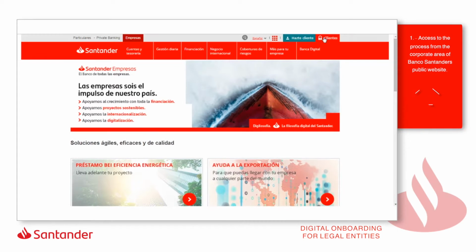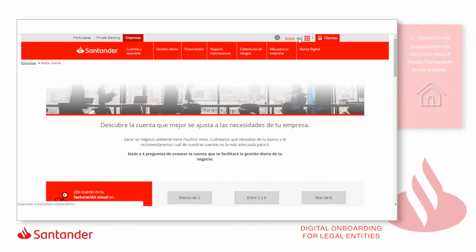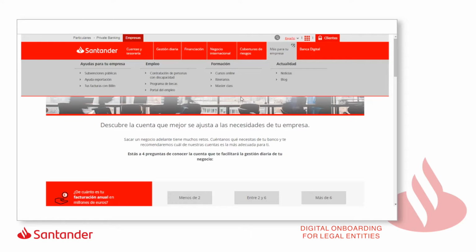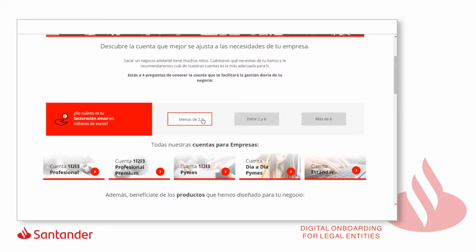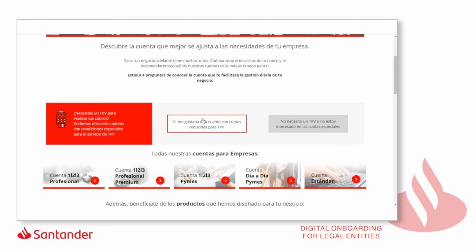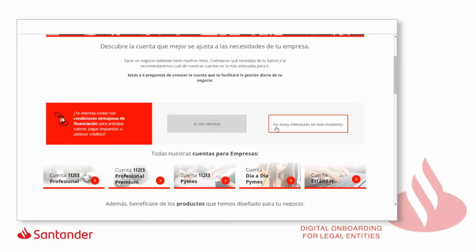Access to the process can be found in the business area on the Banco Santander webpage. Clicking on the Become a Customer link opens account options from which the client will answer some questions, and depending on their answers, the current account that best suits their necessities is recommended.